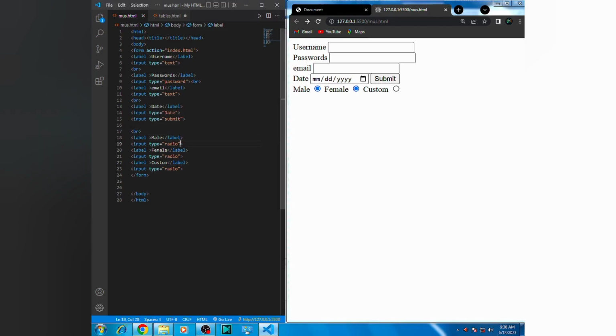So I will give a name inside our input. I will write name, and inside the double quotes I will write 1. For linking each input, I will write name again, name equals double quotes 1 again, and the last time again, name 1. Now I will save it. Now when I click male, and then click female, a single dot has appeared.